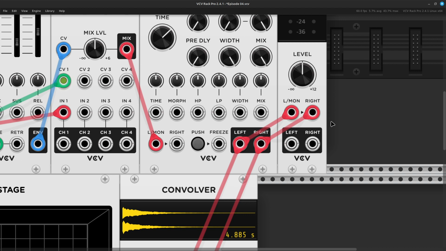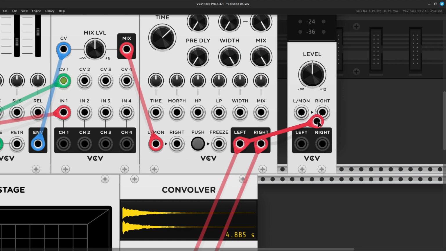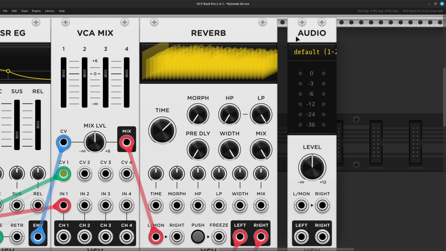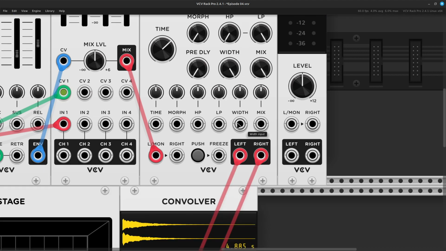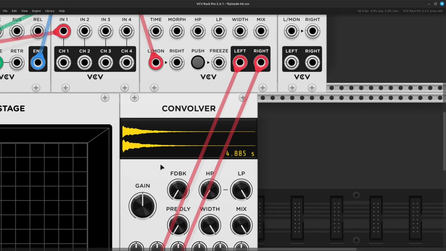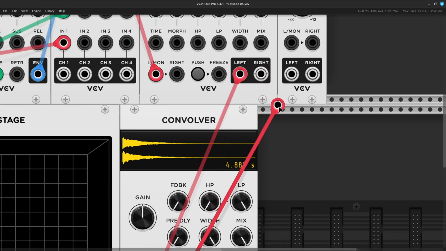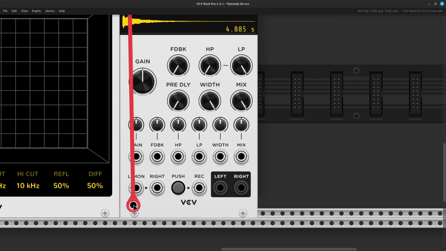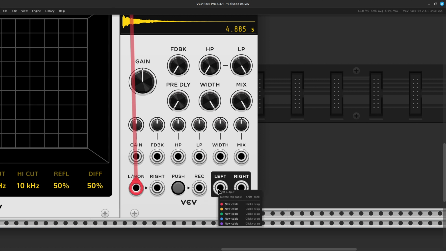So now, I am going to disconnect this from there. And we're going to not go through the reverb. Actually, might as well just disconnect these. But here's the signal of our snare drum. It's going to come in the Convolver here.